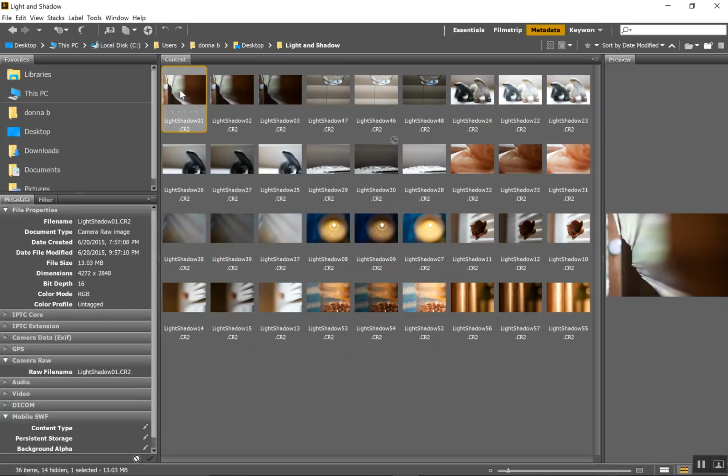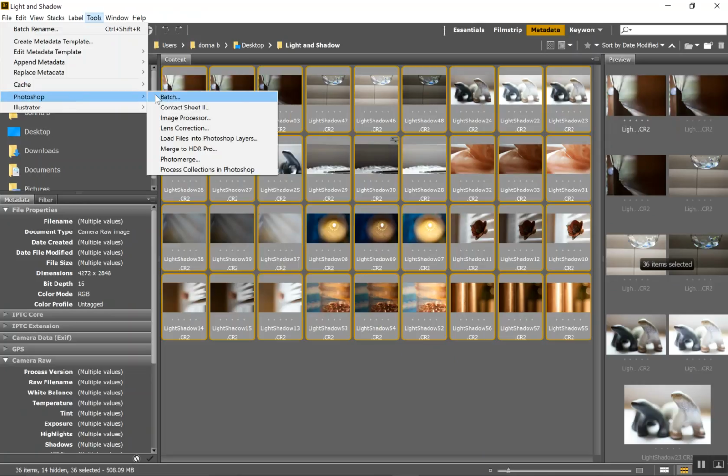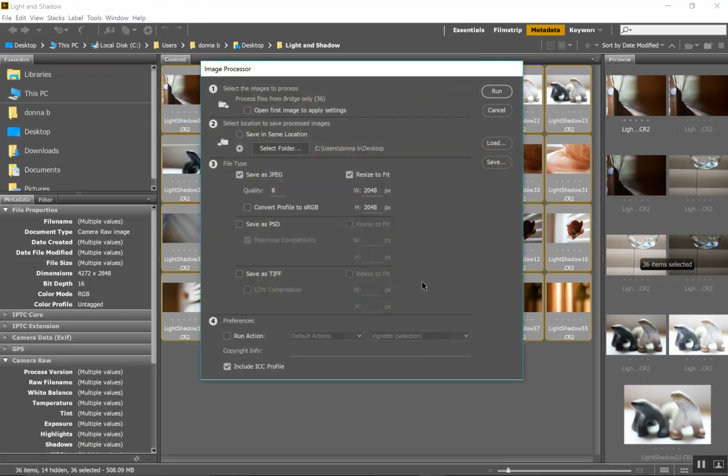I'm going to select all of the images in the folder, and then go to Tools, Photoshop, Image Processor. This dialog box opens up, and there are a few things we can do. First, select the images to process. It's going to process all the selected images, so leave that as is. Then, number two, select the location to save your images.